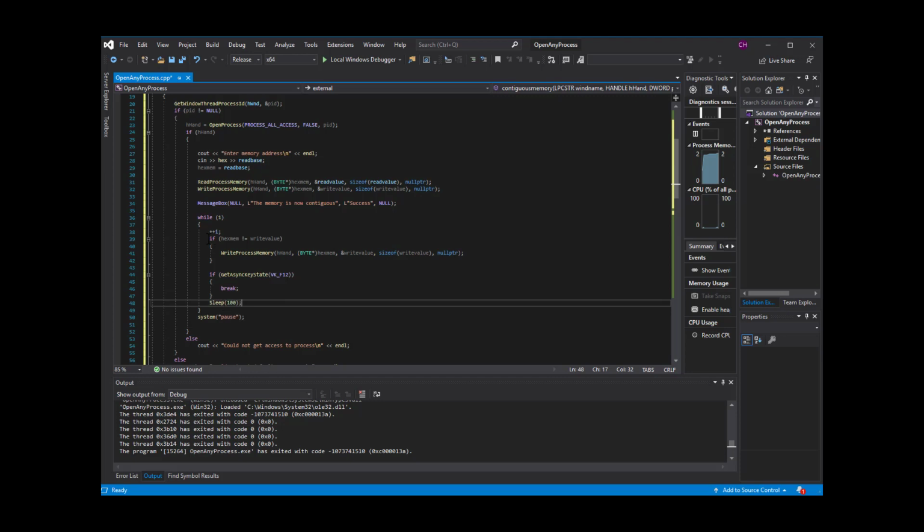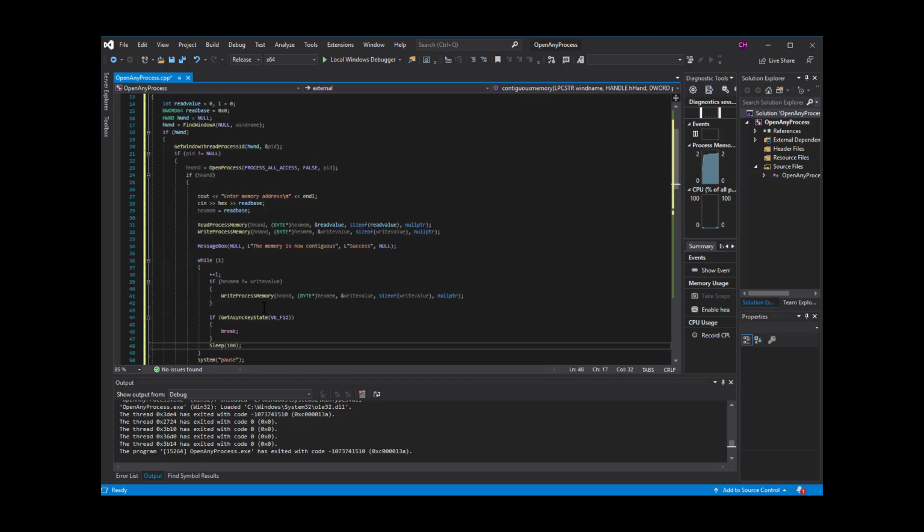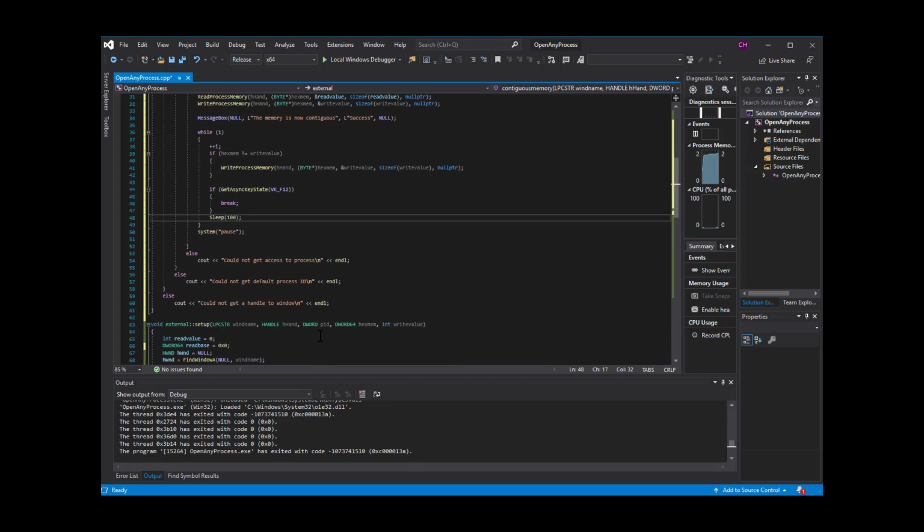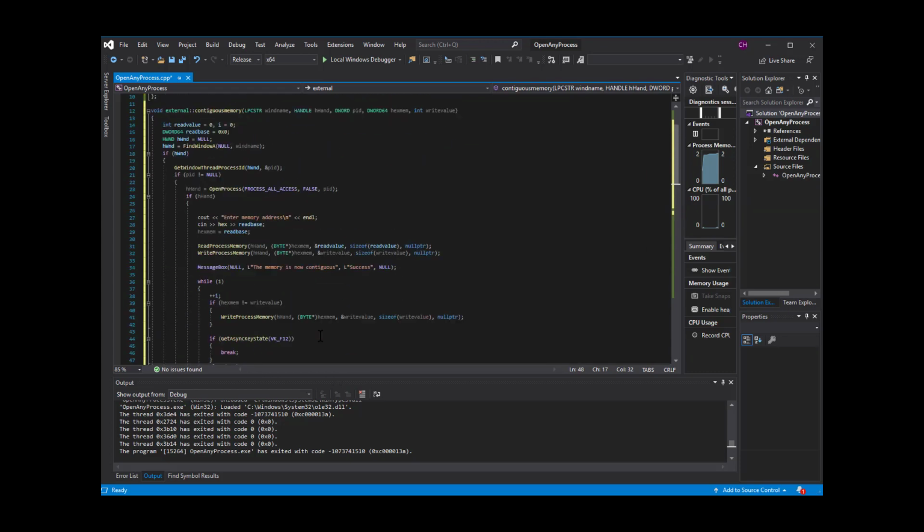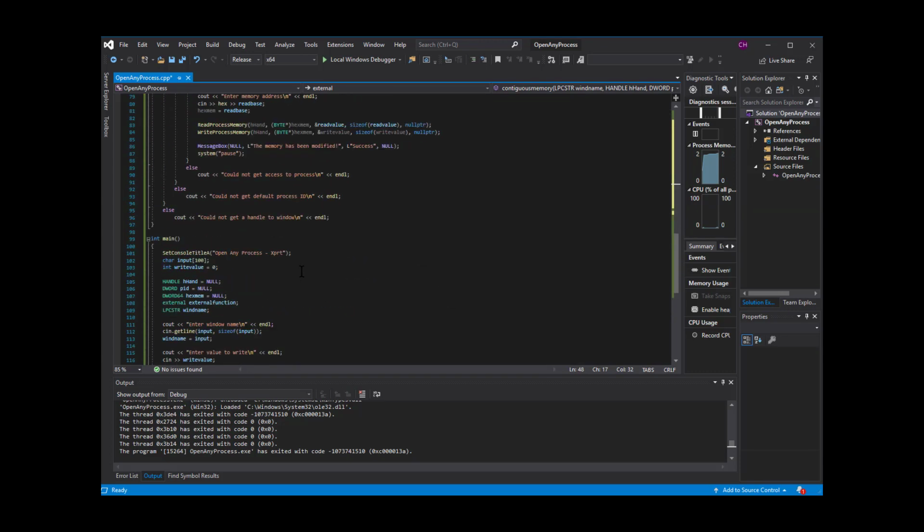So right here, this is the while loop. It's gonna check if hex memory does not equal the right value, then it's gonna change it to the right value, and if GetAsyncKeyState is VK_F12, then it breaks this whole while loop. So this is now contiguous memory. We can run it, I believe, but first, once this code ends here, it's gonna go back to the integer main.